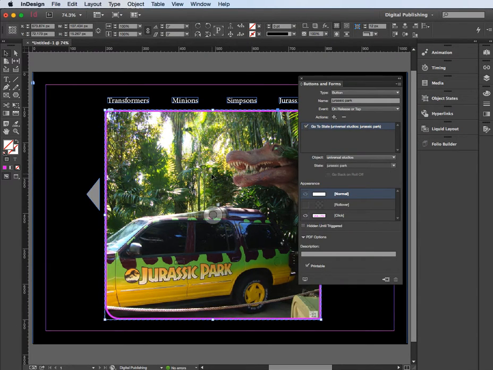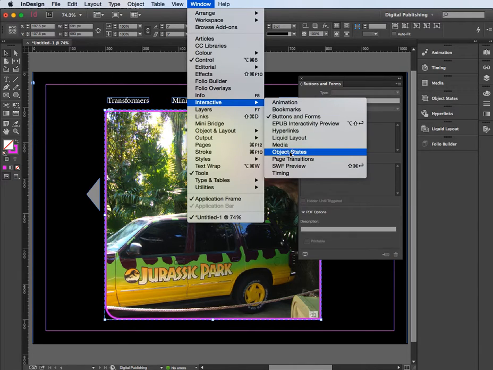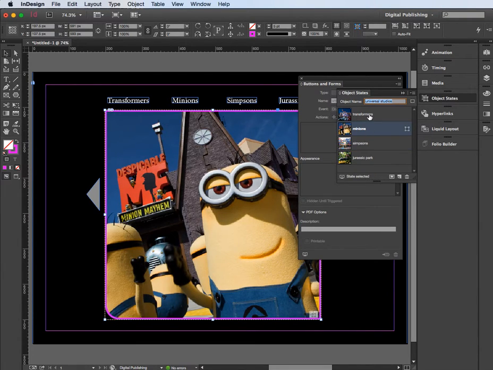So what I'm going to do is come back and select this here, go to Window, go to Interactive, and go to my Object States. And really what I need is Transformers, and then I need that followed by Minions. So I'm just going to reorder these, then it's going to be Simpsons and Jurassic Park. So now these should be in the correct order following what the text is up here.